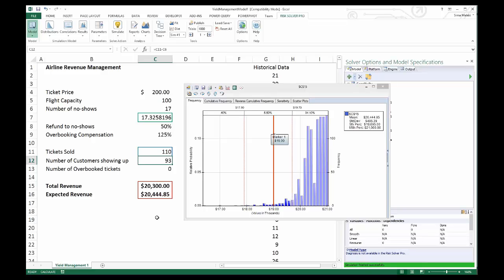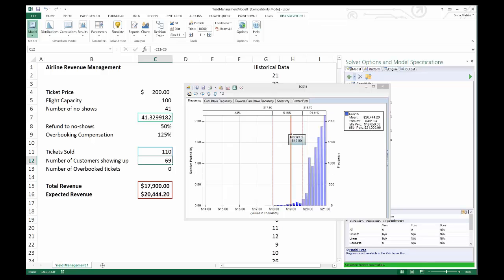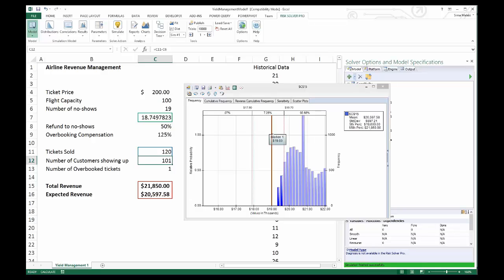Now let's change the number of trials from 1,000 to 10,000. You can easily do it from the ribbon. 10,000 Monte Carlo simulation trials will be done each time we change the spreadsheet. So let's try selling 120 tickets. And here are the results.